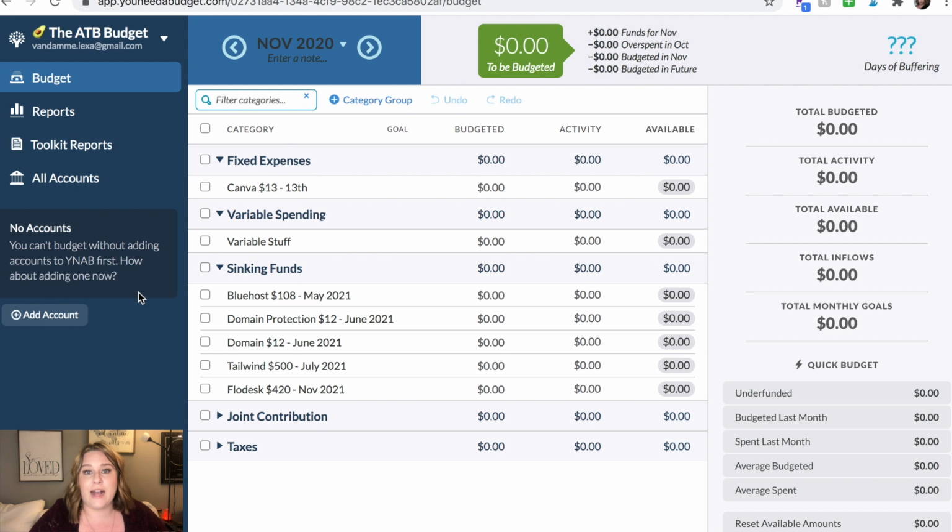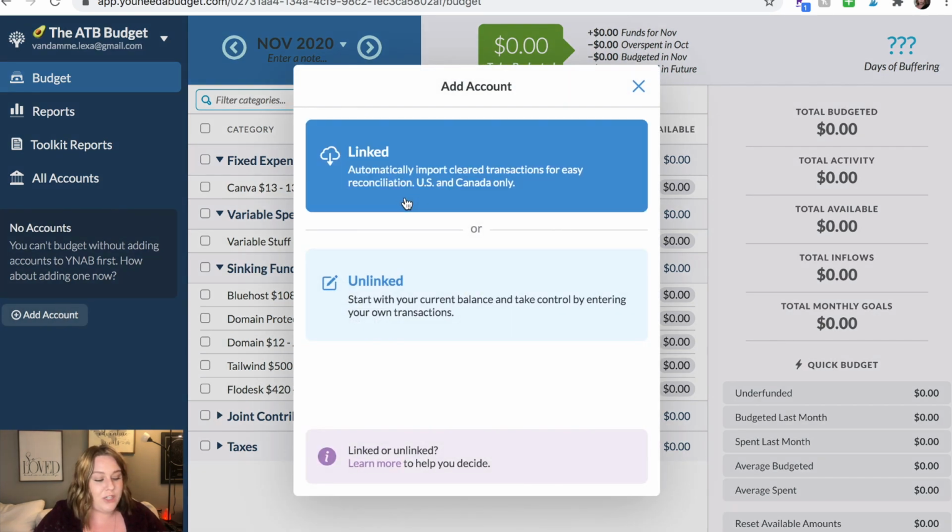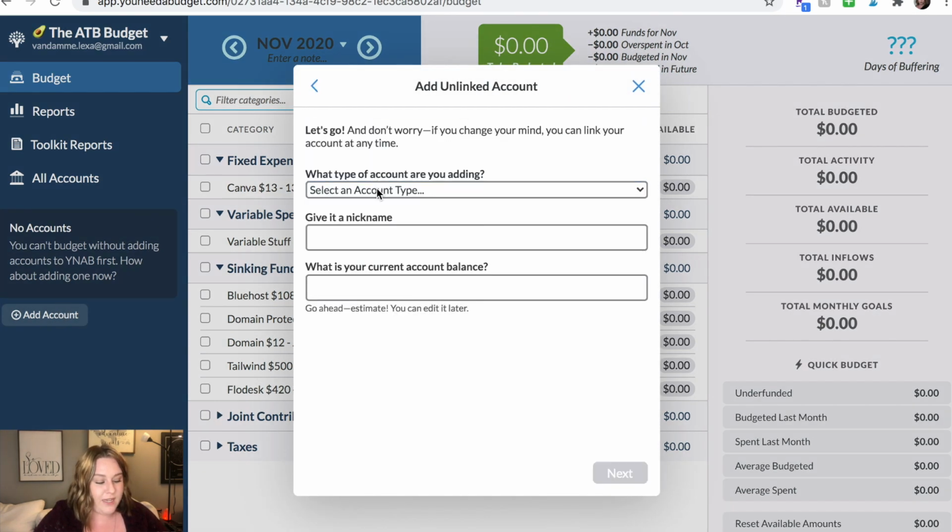I have separate accounts set up in a Capital One 360 account. I'm going to go ahead and add those here into YNAB. So the first one that I will do, it's going to be an unlinked account. Checking. I'm just going to call it ATB checking. And the current balance is $87.49.